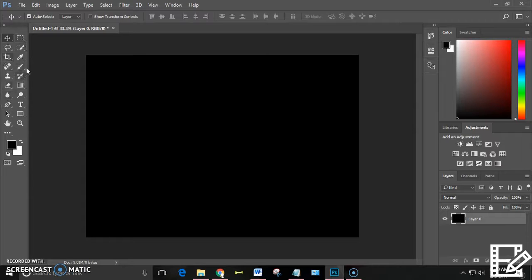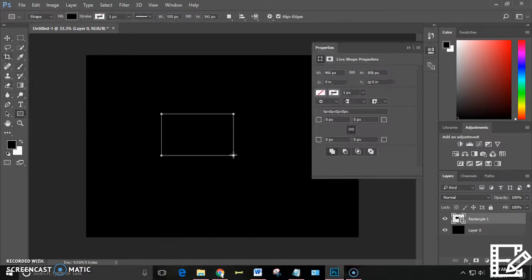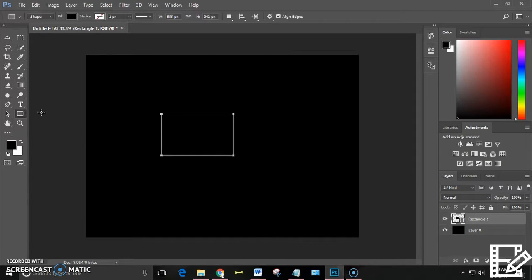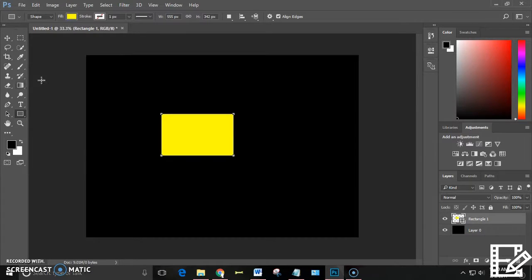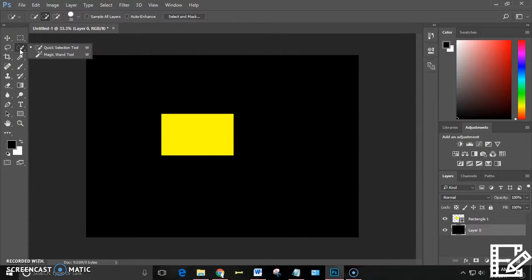First off, I'm going to show you some of the basic tools and what they do. So, just draw a quick little square. This is the rectangle tool, rounded rectangle, ellipse tool, polygon tool, line tool, and then custom shape tool. Those are a little more advanced, so we'll go over those later, but I'll just make it red, not red, yellow.